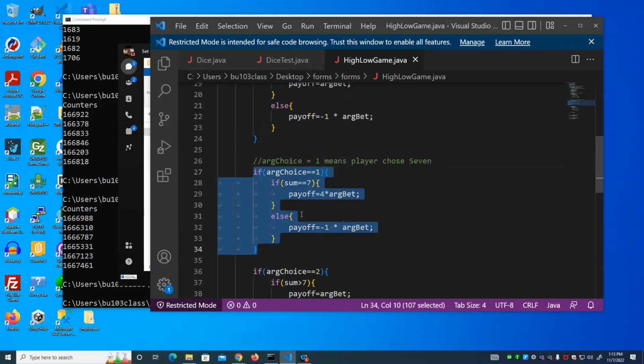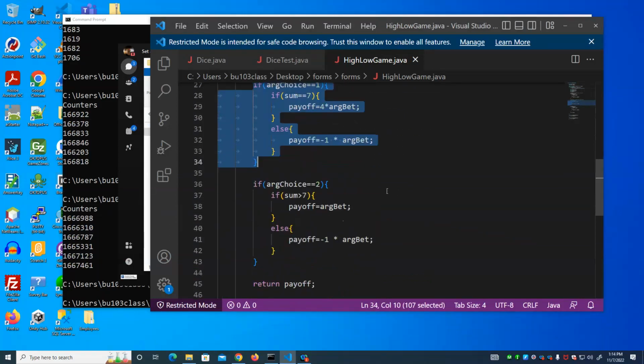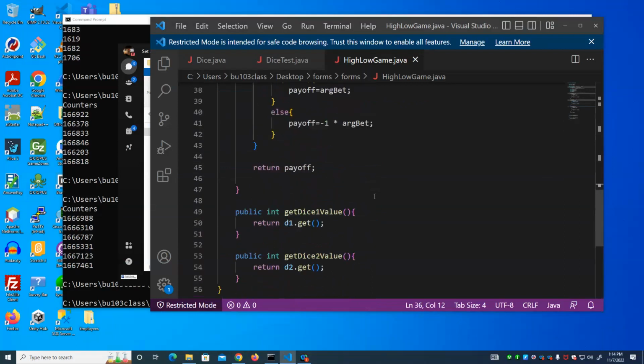If I pick 7 and I roll a 7, I get paid 4 to 1, which actually is another case where the house has the advantage here, because the odds are 6 to 1 against getting it, and they're only paying you 4 to 1. And likewise, if I pick 2 and the value is over 7, then I've won. Otherwise, I lost.